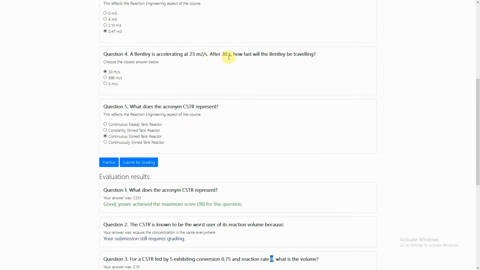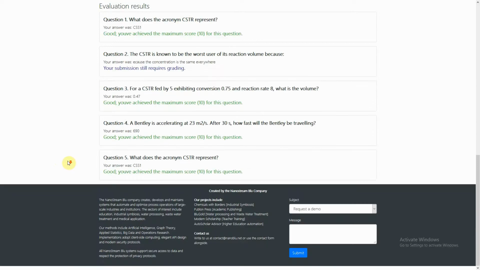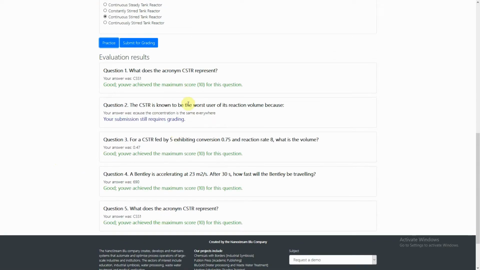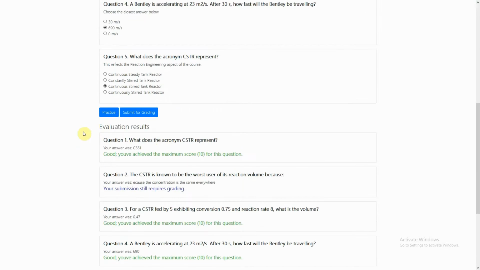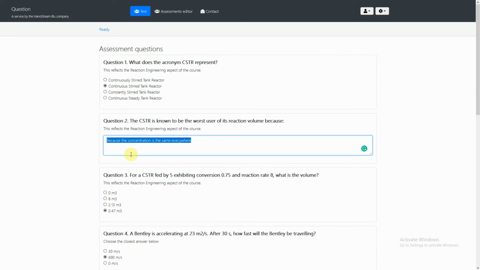And then if you're accelerating 23, the units are not right here, but anyway, so 23 and 30, so that's the right answer. And if I say practice again, then you'll see I've got more of these things right. There is one answer which requires grading. So we are not able to auto-generate a test of this answer. So it requires a teacher to go ahead and grade that particular problem.